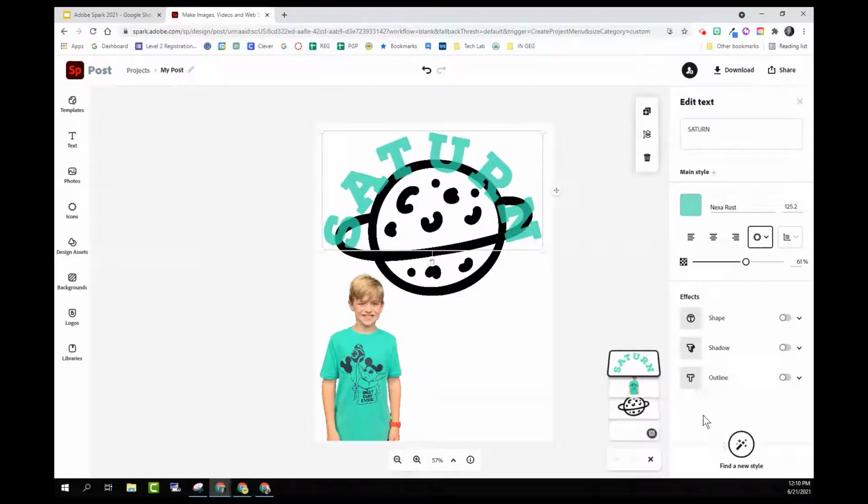Again, if your students don't want to have to worry about what the design looks like, then they're able to find a new style, and Adobe Spark will do that work for them.